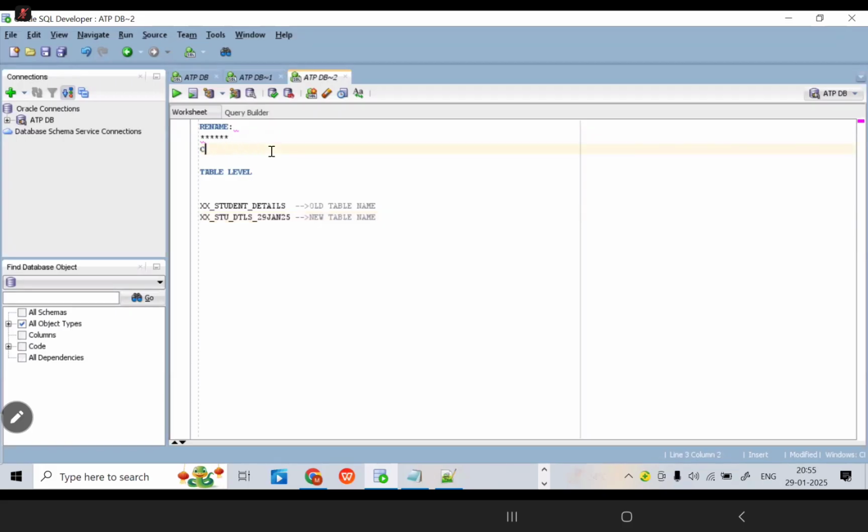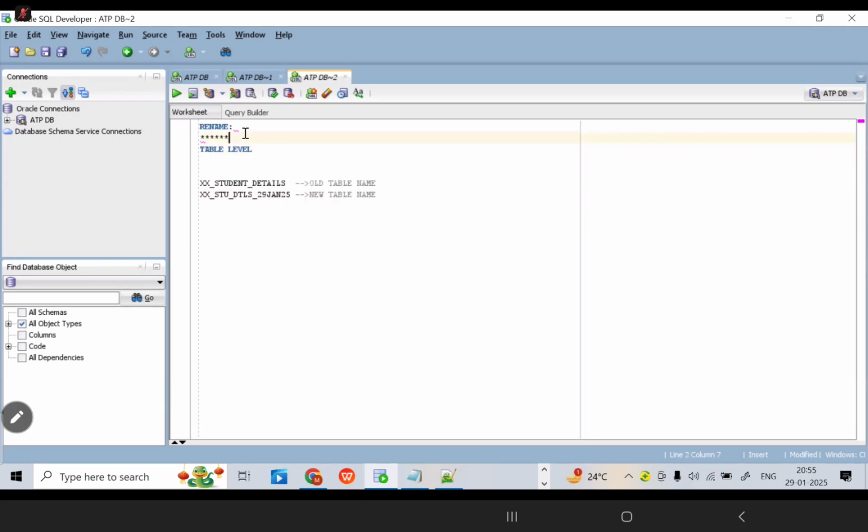What is the use of this rename? Alter with rename always supports the column level only. Direct rename supports changing the table names directly only. It won't change the column names. Alter with rename always supports the column level. This rename directly supports the table level. What is the syntax? Rename old table name to new table name. This is for the table, not for the column. Correct or not? Your entire object can change to your new table only.